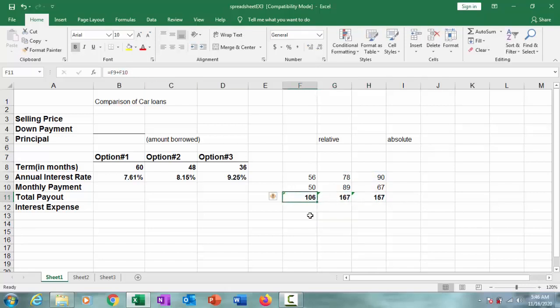Another way of doing the fill, let me undo that first for you, is you click this formula and then click on the fill button here, and because we're going to the right, we're going to choose right. I'm sorry, let me do that again. I need to select first.